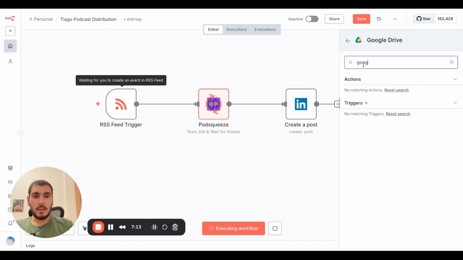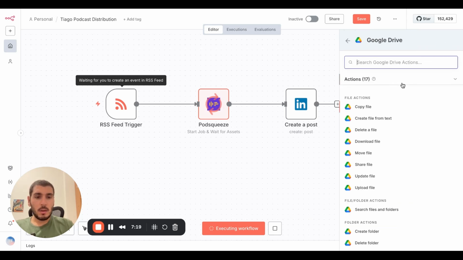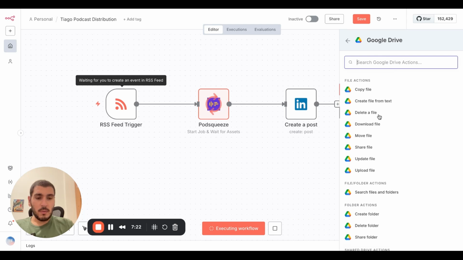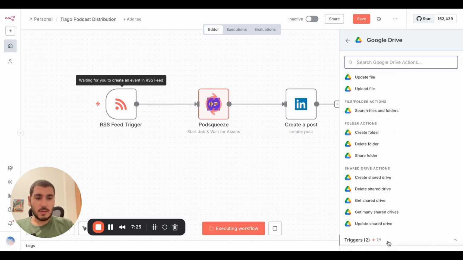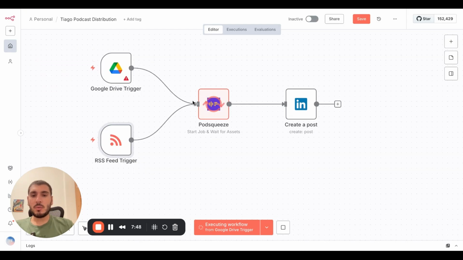No, sorry, I need to find the Google Drive, the right one. Create file from text. You want to find the triggers here. So on change involving a specific folder. Okay, now we need to wait until the Podsqueeze integration here stops so that we can actually activate these triggers.